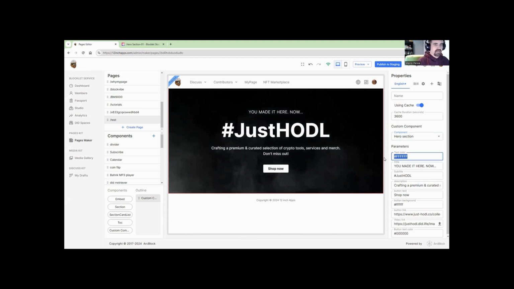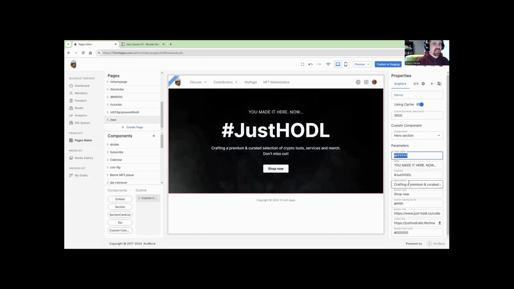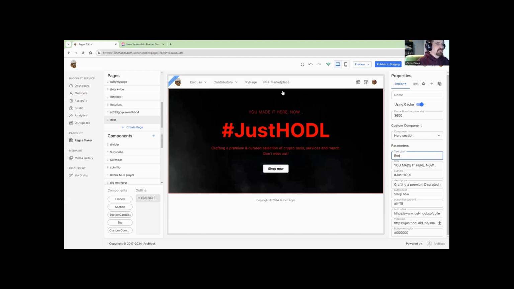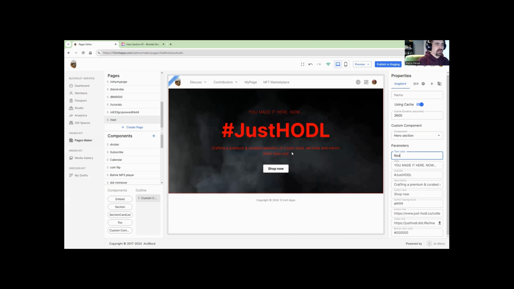Let me see here. So what they did was they made a custom component, and then they made all these parameters so that when you load the custom component, it's super easy to manipulate the way that you want it, to customize the way you want it. So I go to text color. I hit red. Boom, look at that. Changed all the colors to red.